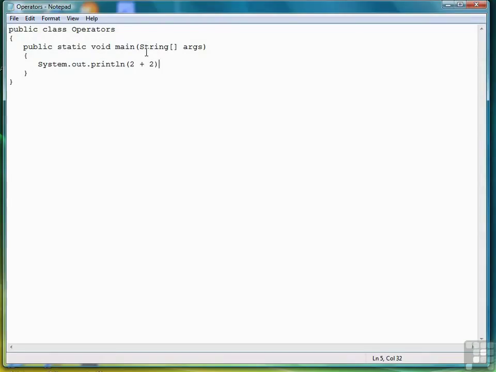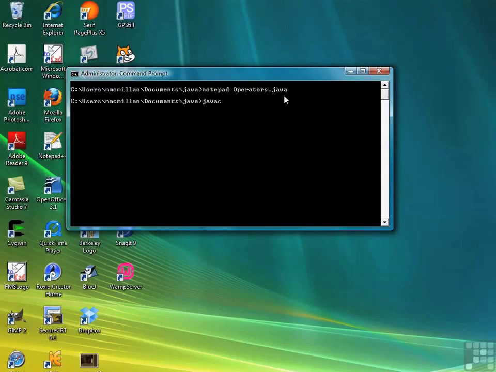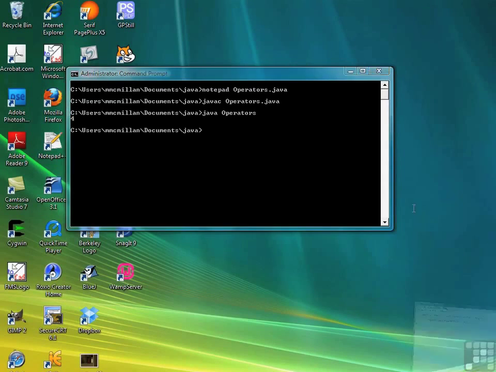So when we want to add two numbers or two expressions together, we simply use the plus sign in between them like so. So let's compile and run this program, although it's pretty obvious what the answer is going to be. We're going to type javac operators.java and then java operators, and we get 4. Let's move back to our program.